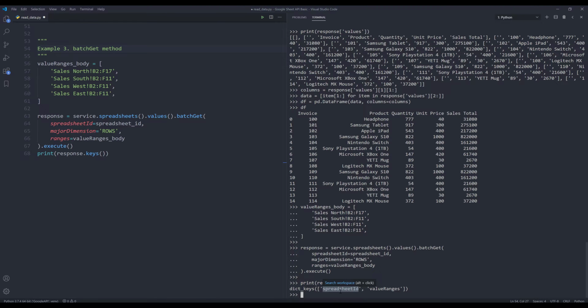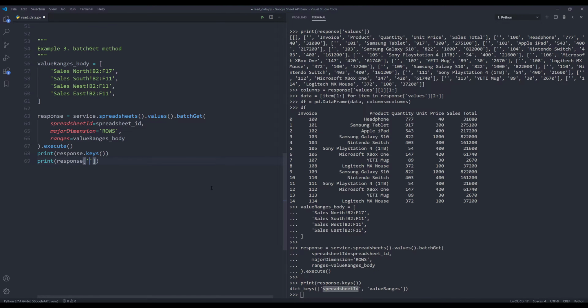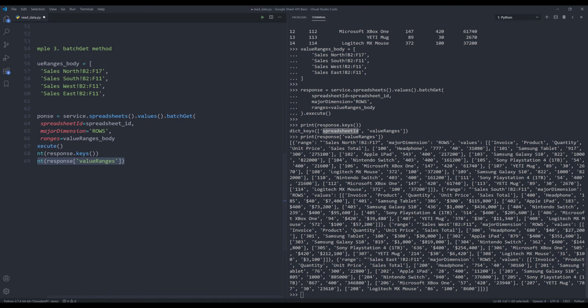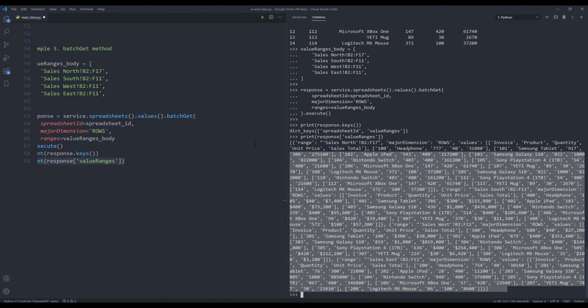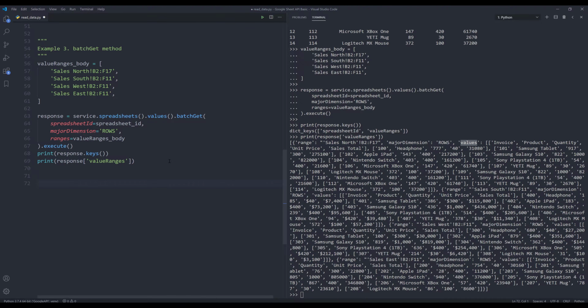The spreadsheet ID reference will return the spreadsheet ID. If we print the value ranges reference, that returns as a list. Inside this list is going to contain a list of range objects. And from previous examples, we know a range object has range, major dimension, and values. Now we're dealing with multi-dimension of data type.